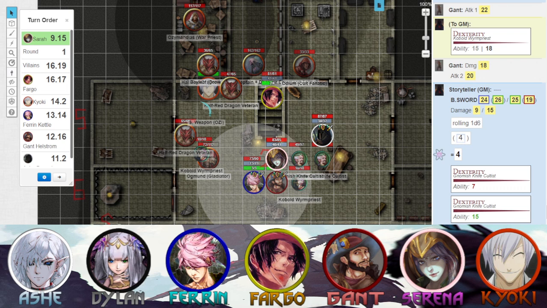First one fails, second one makes it. Okay. Only that one will take half damage. So they will take D8 plus D6. Cool. 16 damage. Okay, so 16 and 8. He is not a happy camper. I imagine not.